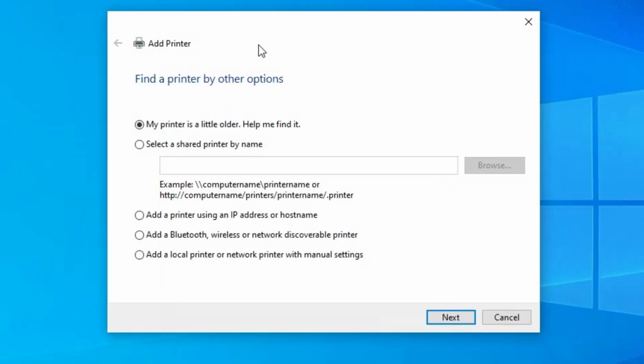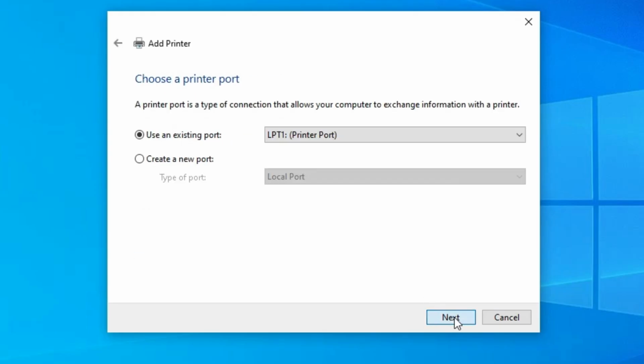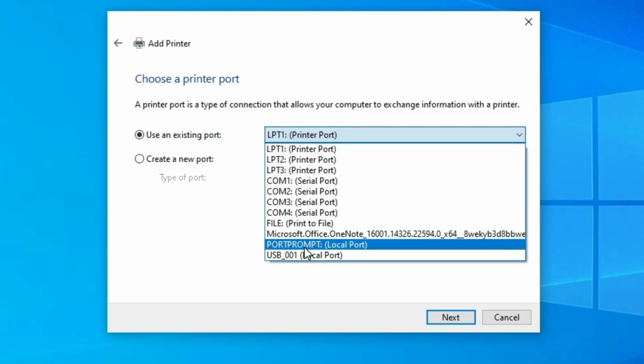Here we find Add a printer, and we find many options. Go to the last option, Add a local printer or network printer with manual settings. Select the last option and click on Next. Here we find Use an existing port, the most important part of this installation. Click here and select any USB port that you want.